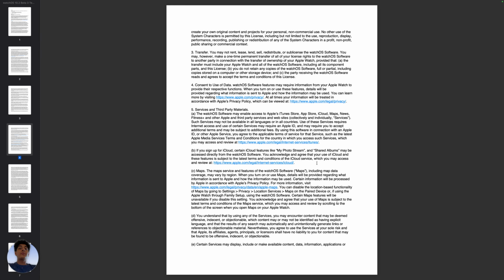D. You understand that by using any of the services, you may encounter content that may be deemed offensive, indecent, or objectionable, which content may or may not be identified as having explicit language, and that the results of any search may automatically and unintentionally generate links or references to objectionable material. Nevertheless, you agree to use the services at your sole risk, and that Apple, its affiliates, agents, principals, or licensors shall have no liability to you for content that may be found to be offensive, indecent, or objectionable.